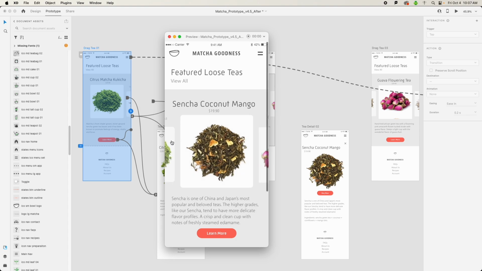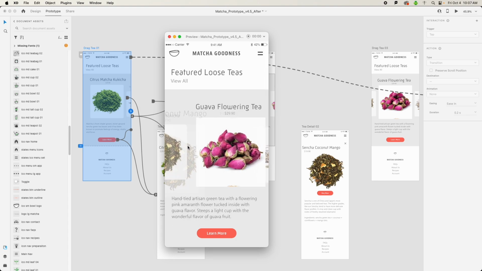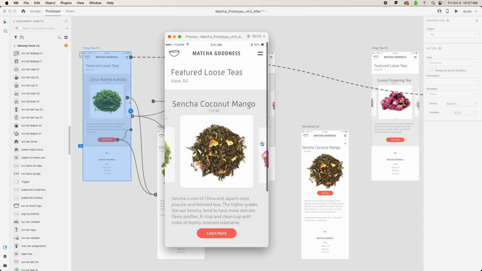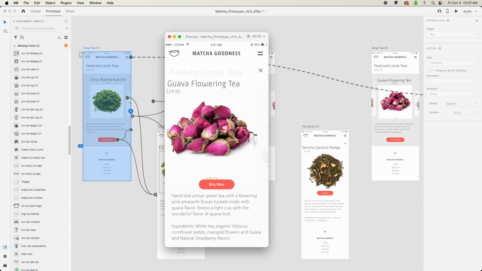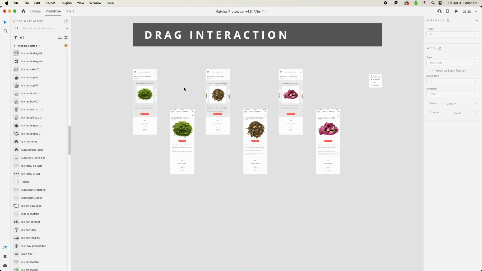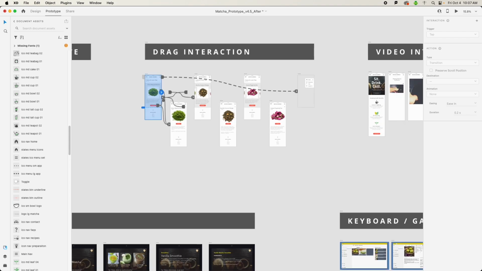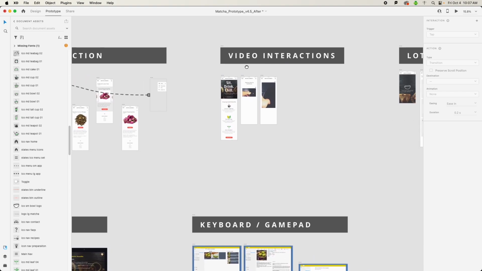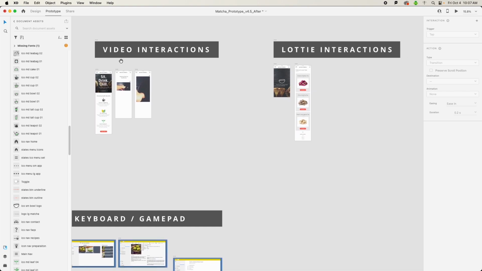Drag up, drag back, drag up, drag up, drag back, drag up, and then that's it. I didn't go any further than that. So very useful. Drag interactions are a really nice way of creating basically a carousel slideshow, right? So, video interactions. Yeah, I guess we'll cover this.